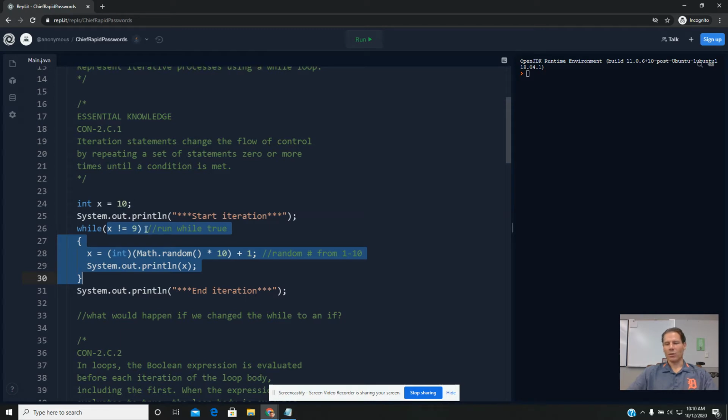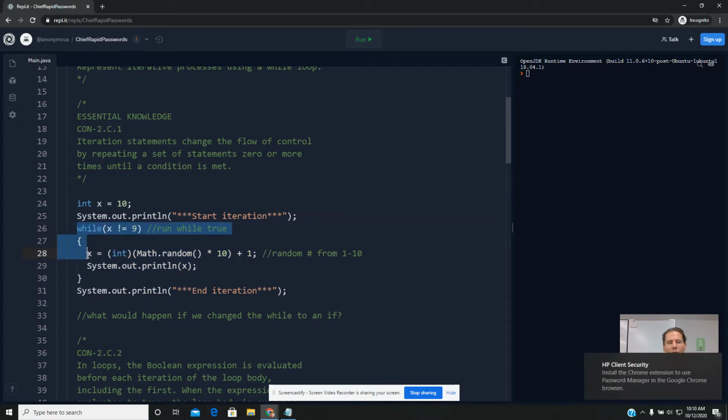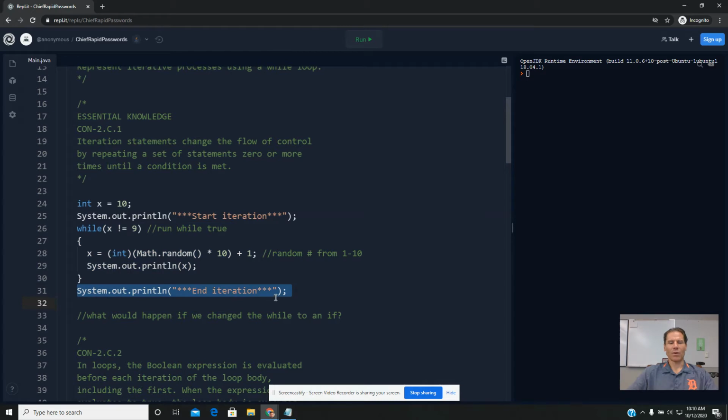There is no else to attach to a while. As soon as this condition becomes false, then we're going to leave the control of the while loop, which means we would go just past that closing brace, and then we would execute this line of code. We will not execute this line of code until we have left the control of the while. We're going to remain in control of the while as long as this statement is true.